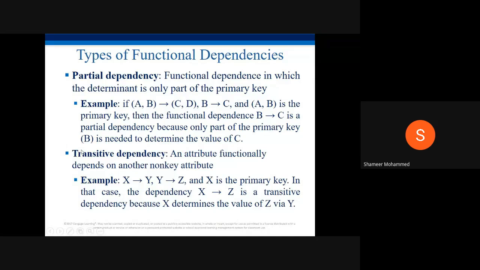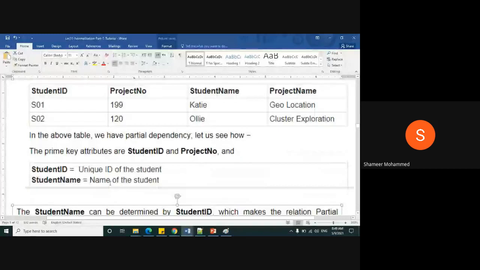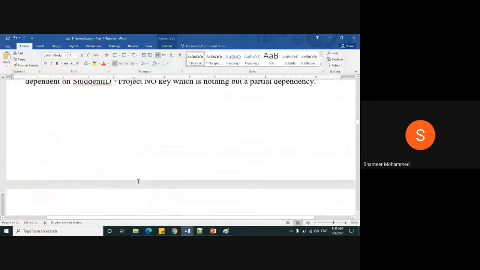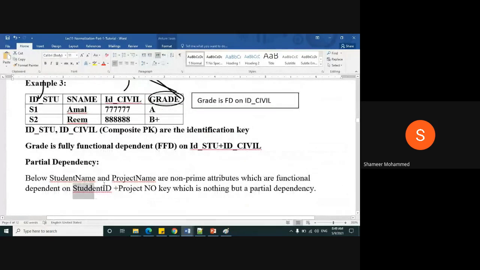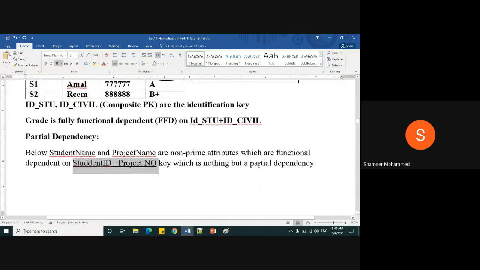So in the same example here, I gave you these two are primary keys, student ID and project number. Both of them are primary keys. So if you want to know the project name, it is depending on this one. It is not depending on the student ID. So that is why it is called partial dependent.